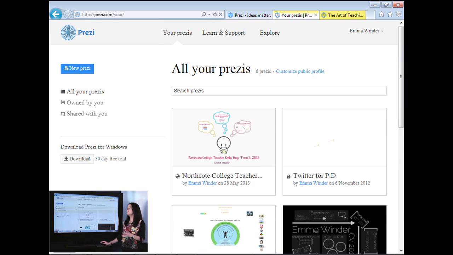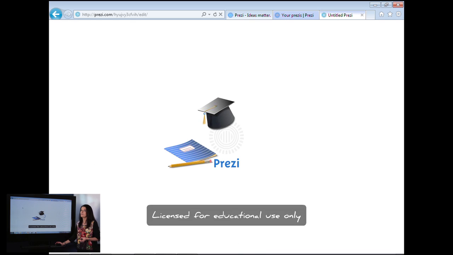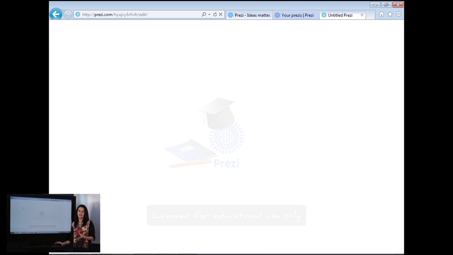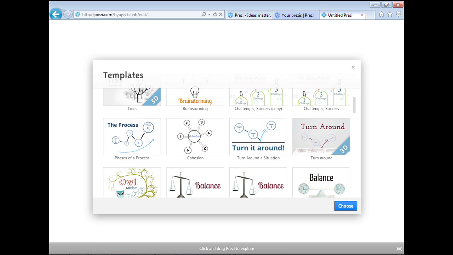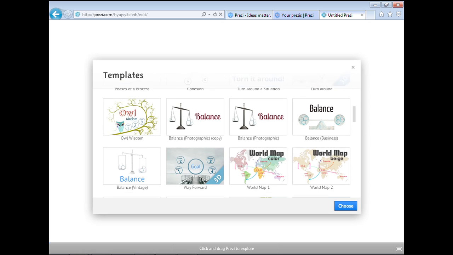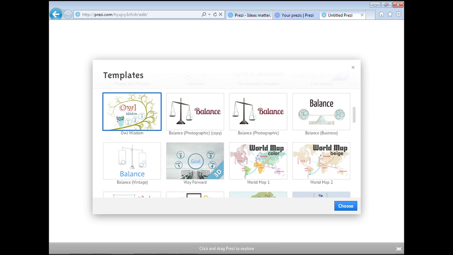When you've logged in, you can go to create a new Prezi here. On Prezi.com, you are able to get an education license, which means that you can get a whole lot of stuff for free that you would ordinarily have to pay for. Prezi gives you a few templates that you might choose to use, or you can choose to just have a blank page. So I might choose that one today.